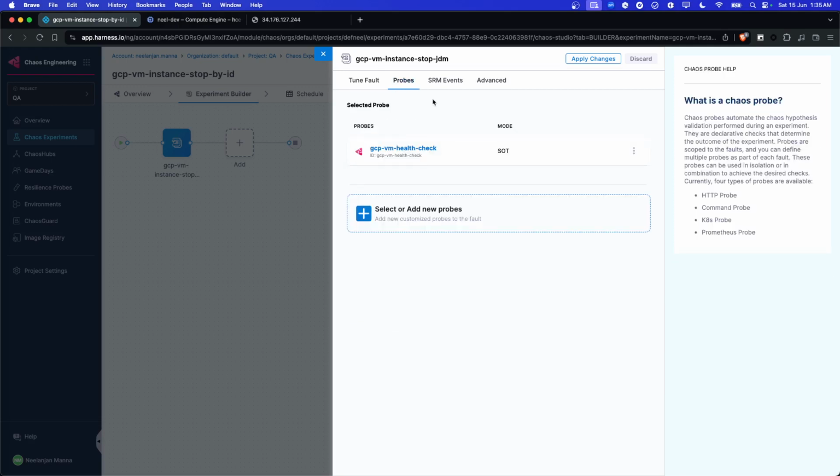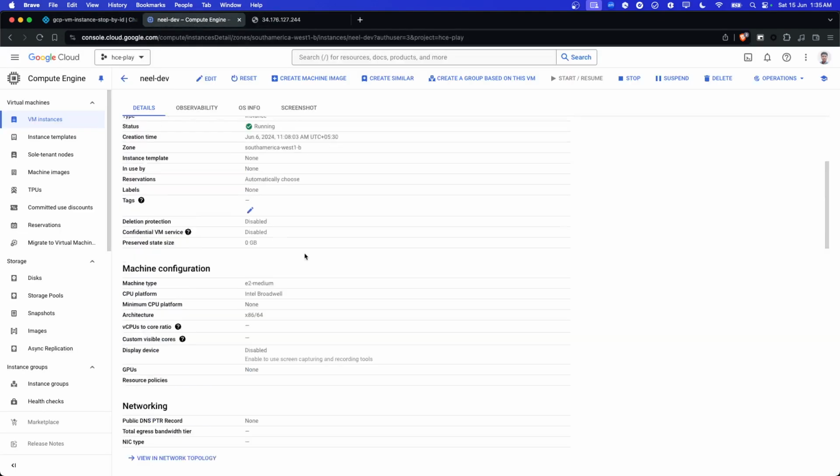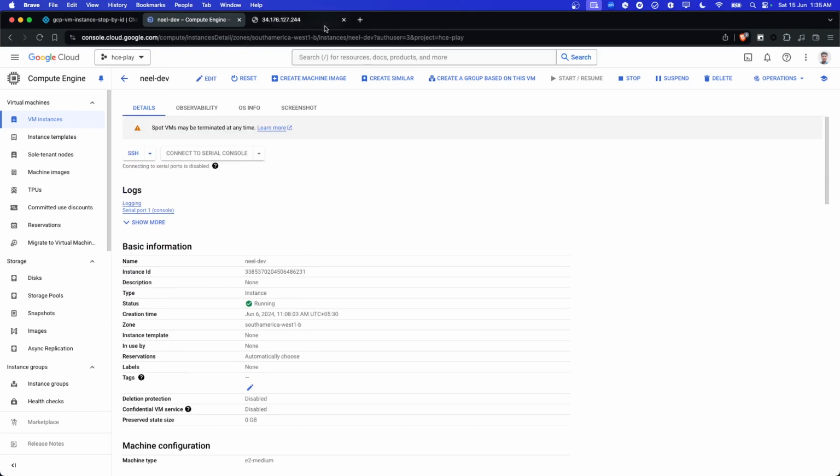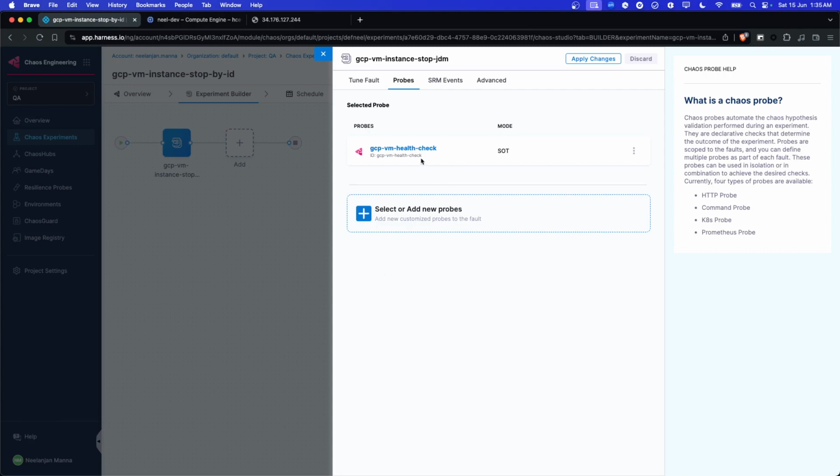So we also have a probe here. The probe is nothing but an HTTP probe, which will run in SOT mode, and it will ensure that the GCP virtual machine is in a healthy state by pinging this URL. So this URL is deployed inside my virtual machine, the GCP virtual machine. And here we have deployed a simple hello world server, which we are checking for in this probe.